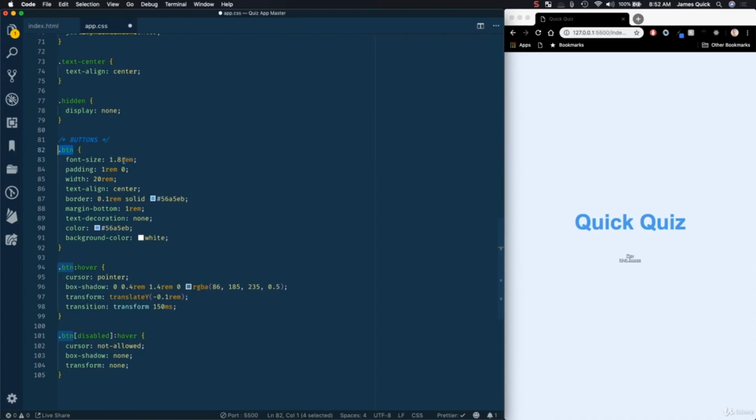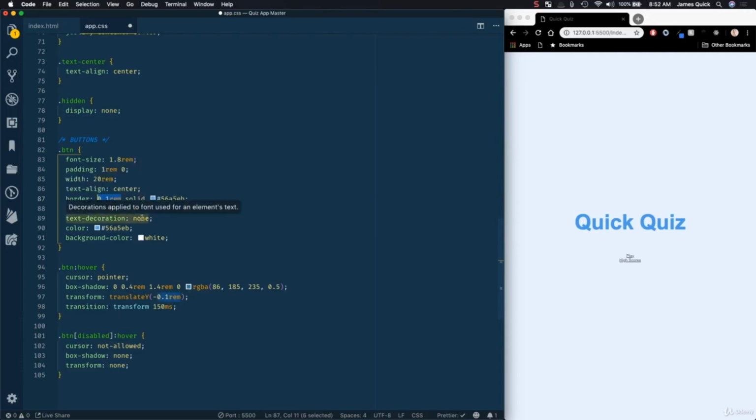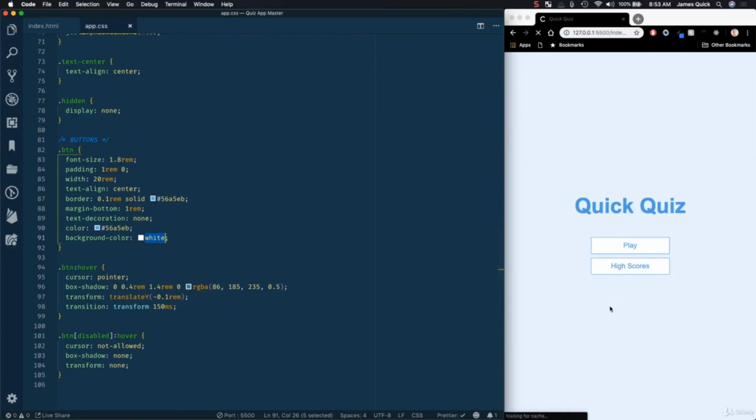So we've got a font size here of basically 18 pixels. We've got some padding. We've got a fixed width. We've got centered text. We've got a border here of 1 pixel, basically 0.1 rem. Got a margin bottom. You need to set text decoration to none because by default anchor tags are underlined, so we don't want that. Then we've got the color of the text and the background color. So save that, and we'll see the buttons pop up and look pretty good over here on the right.